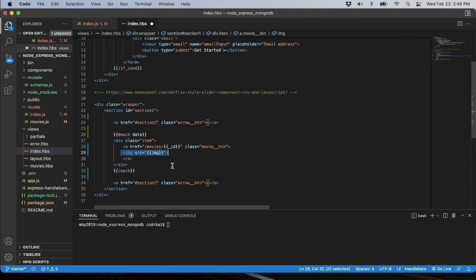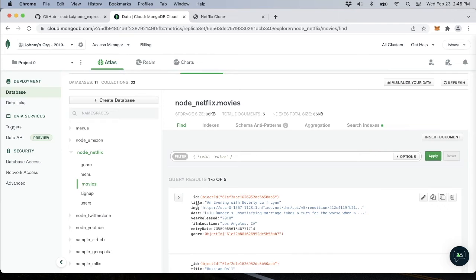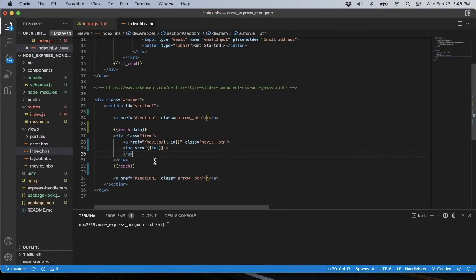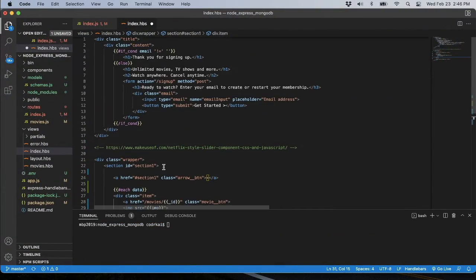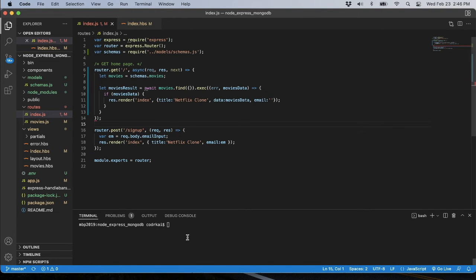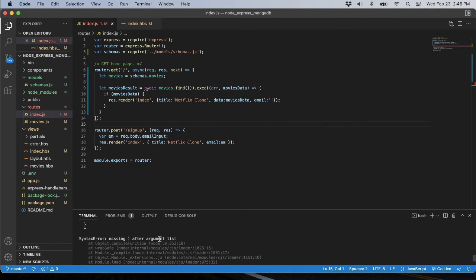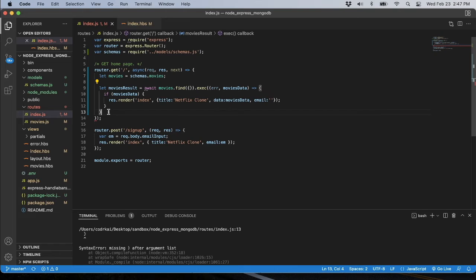I have a link in our database to that specific image. If we go to our database right here, you see image. So I have a link to that specific image. So that's all it takes to loop through that, and I'll save it right now. And let's run this right now. I'll show you how it's going to populate it. So I'll do npm start. And I have an error right here, missing after argument list. And it's right here. I forgot to end this arrow function right there.